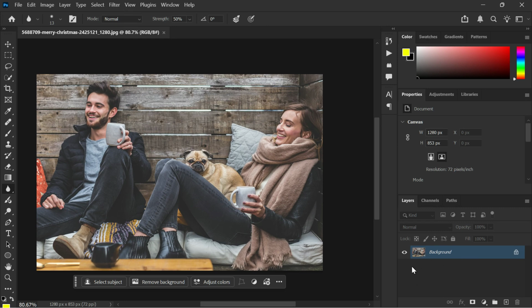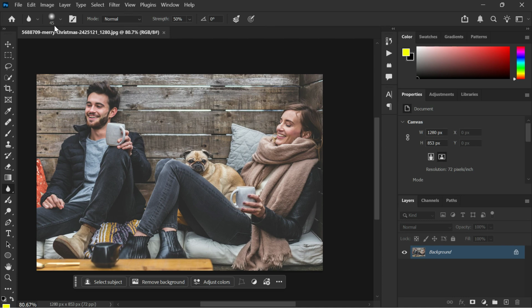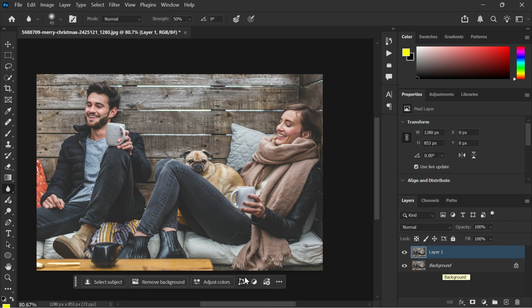Step 1 is to open your image. Launch Adobe Photoshop and go to File, then click Open, and select the photo you want to edit. You can use any image, but blur works especially well on portraits or photos with busy backgrounds. Once your image is open in Photoshop, you're ready for the next step.